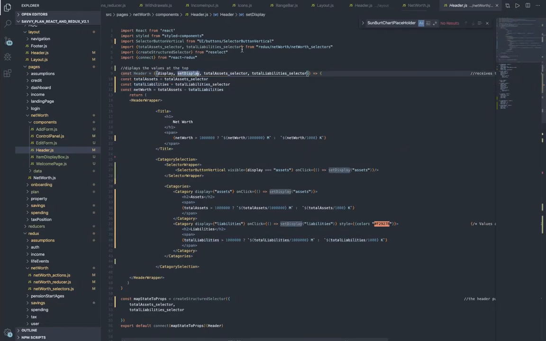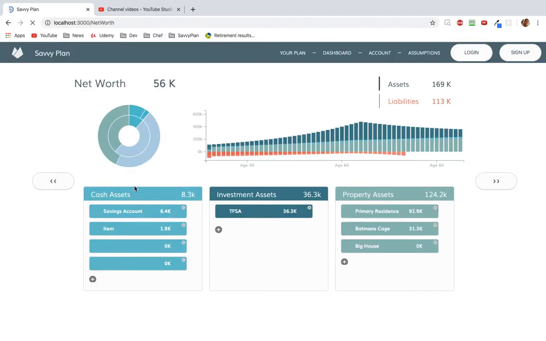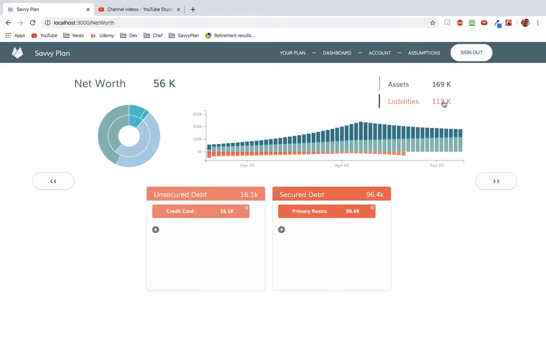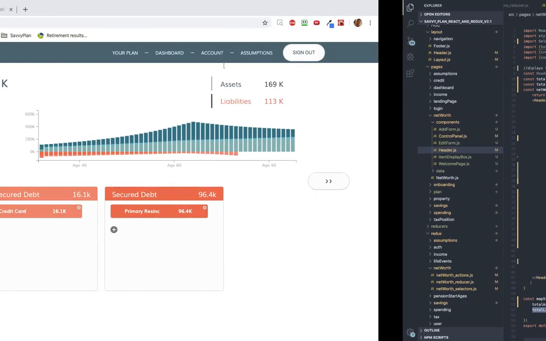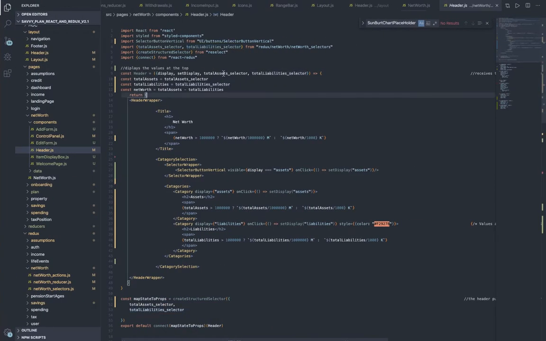Similarly, I've got the total liabilities selector, which is here. Whoops. Ooh, I wonder what happened. That's an error I should figure out. Let's see if I can redo that. So the total liability selector, it's doing the same thing. So if I go into a liability and I increase it, then it too is changing. So that's just what the selectors are doing.